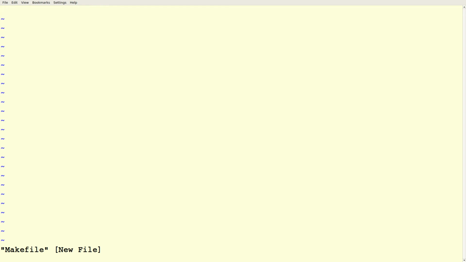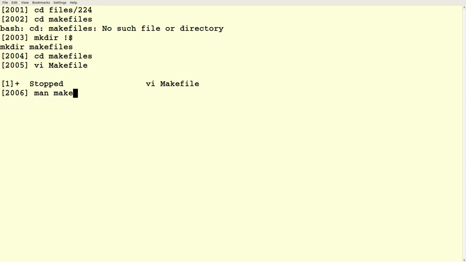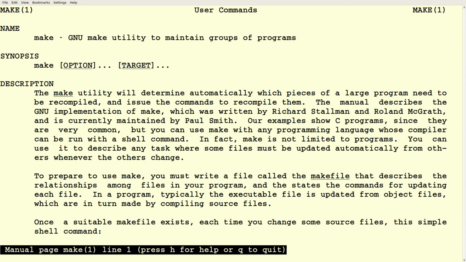So it's called makefile, not makefile.c. A number of people call their makefile .c or .txt. It's really just makefile, because when you say make, make is a command, and what the command does is it looks for a file called makefile, and if it finds it, it will read what's in there and do things accordingly.